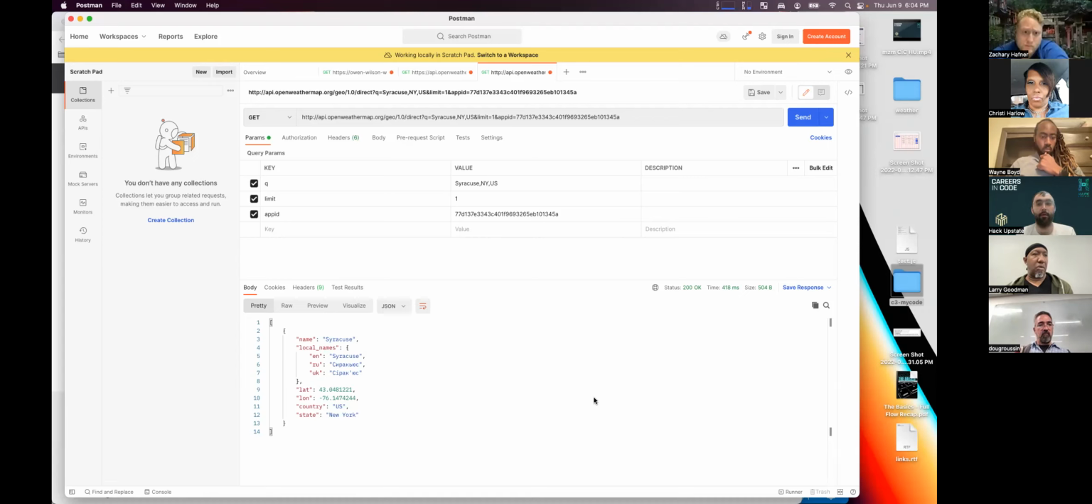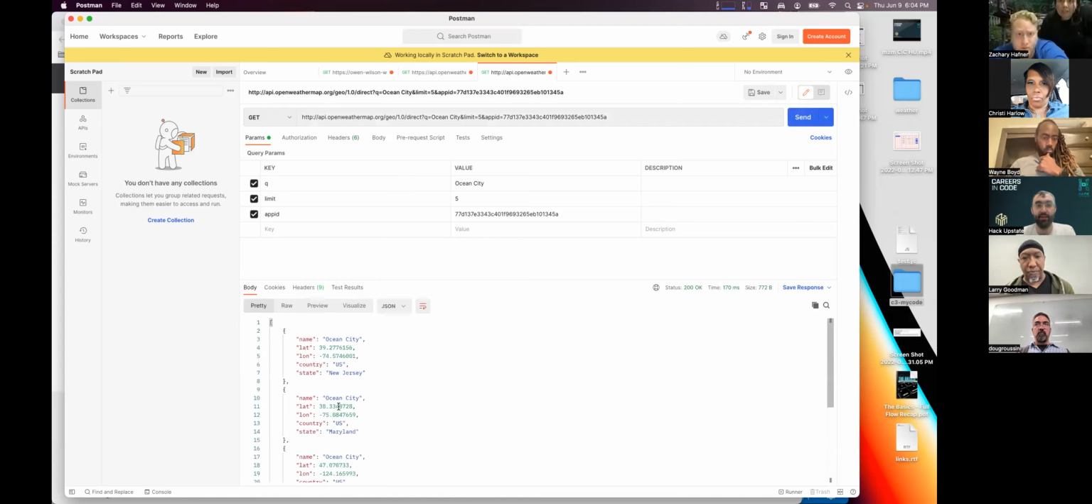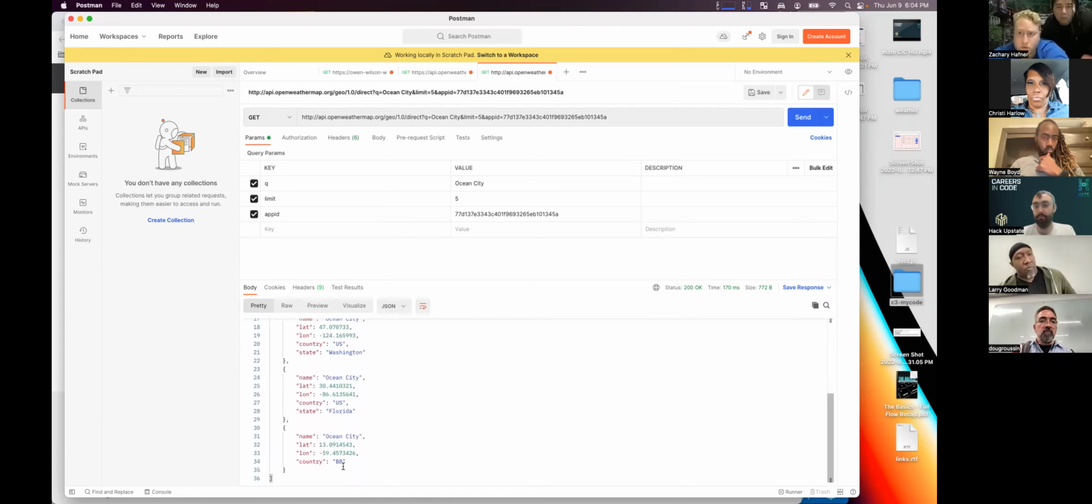When you said limit one, why did you say one, what would make you change it? So let's say instead of saying Syracuse, New York, US, we put something in here like Ocean City and said limit 5. It's going to return Ocean City, New Jersey, but it's also going to return Ocean City, Maryland, Ocean City, Washington, Ocean City, Florida, and Ocean City, I have no idea what country that is.